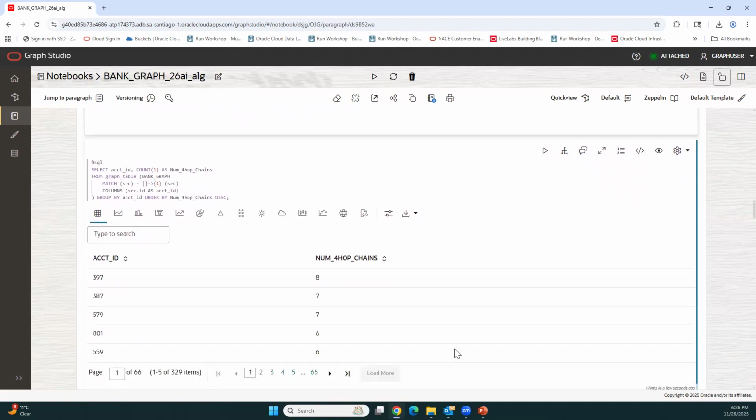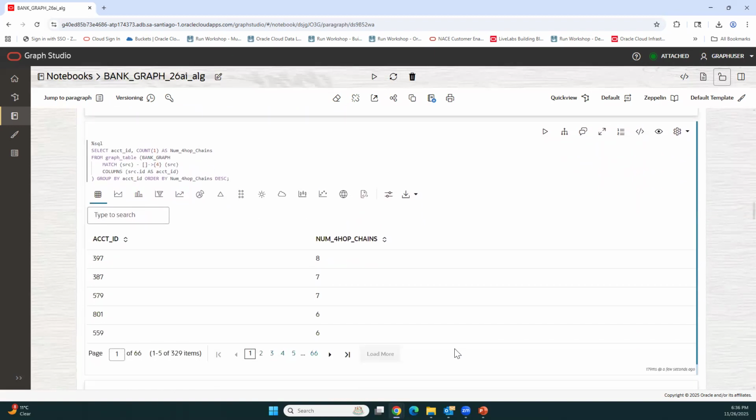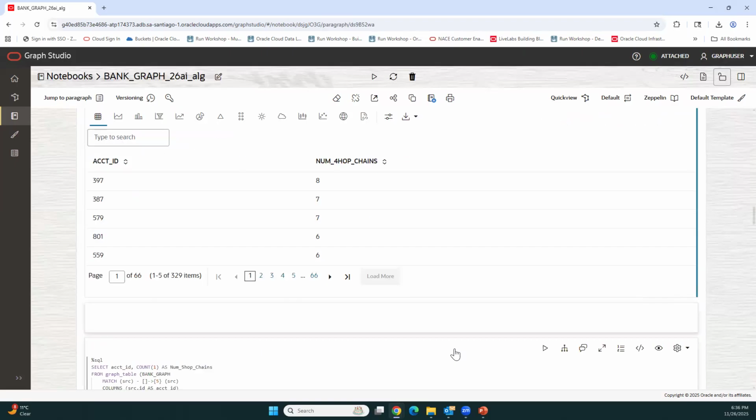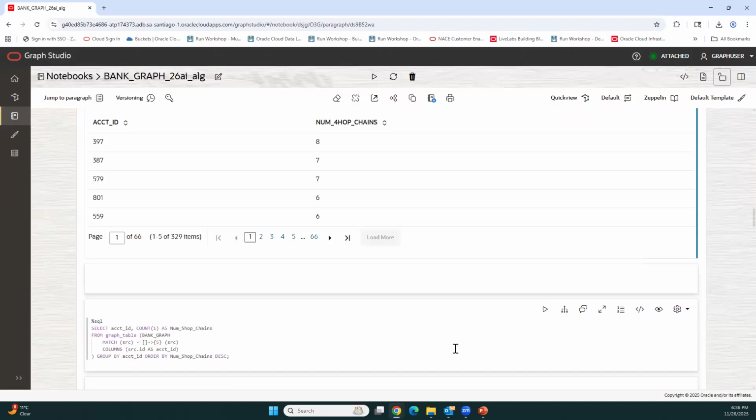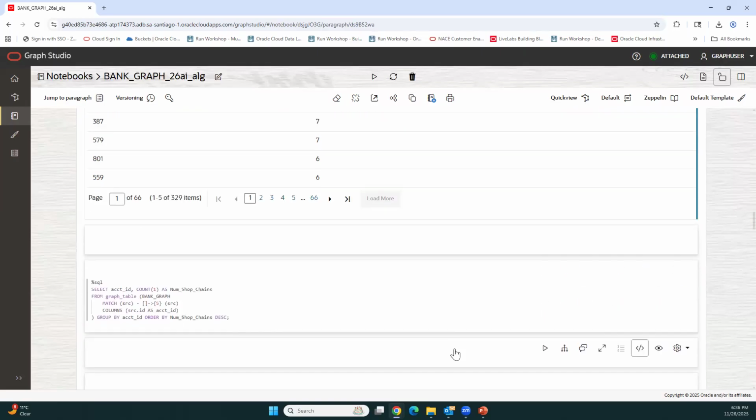Here we see the list of such accounts where the number that starts and ends with the same account and number of hops are 4. Lastly, let's check if there are any 5-hop transfers that start and end at the same account just by changing the number of hops to 5 here.